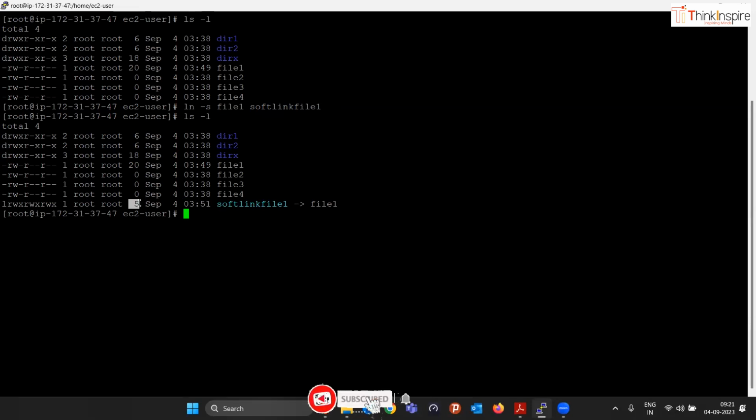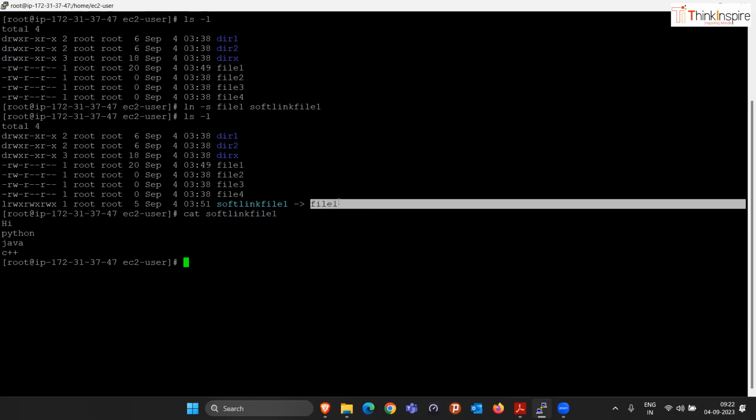5 bytes only. It is not 20 bytes. But if it is the shortcut of that particular file one, it should have exactly the same size or something, right? But it is not the case. Why? Because whatever data you are going to read from the soft link file one is exactly the same data we wrote in the file one. But the thing is, whenever you use cat soft link file one, they are actually reading the file one.